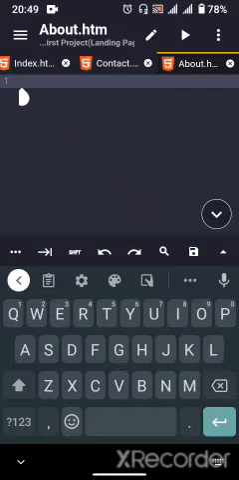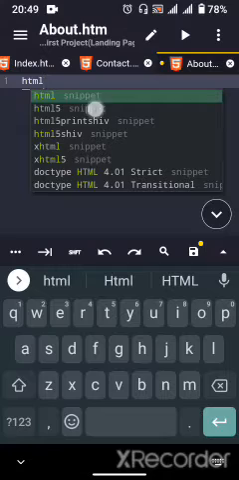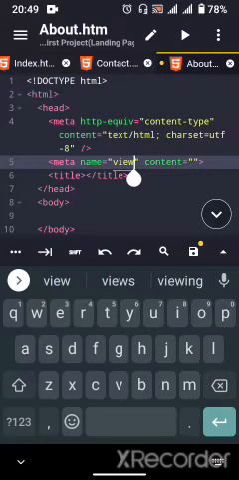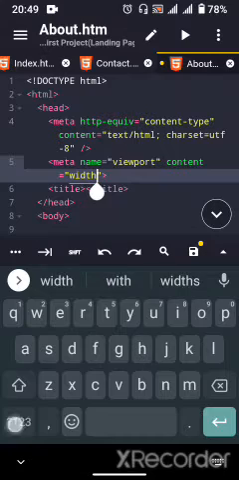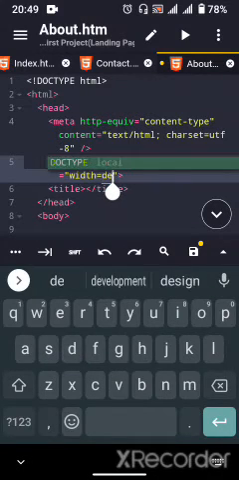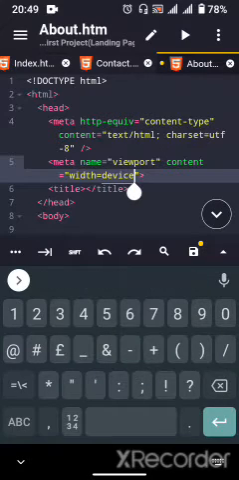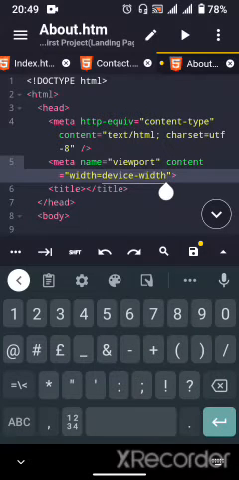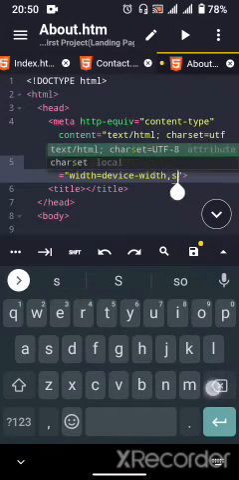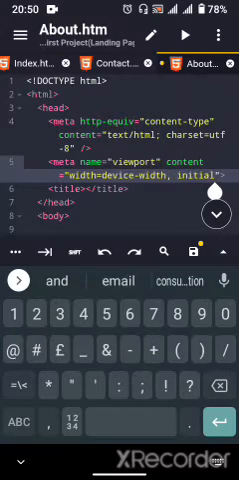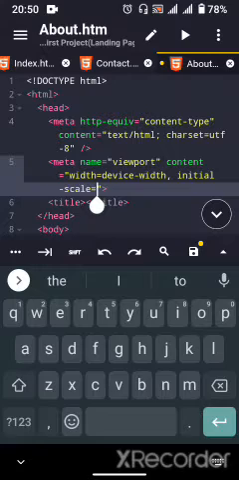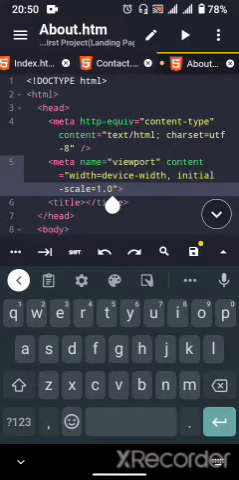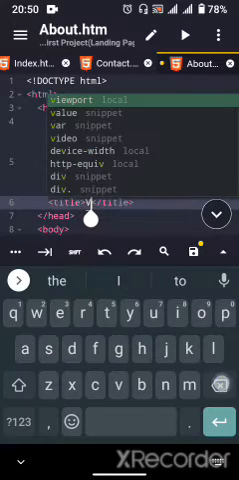Now I'm editing the about page. So the about, let me just write the HTML5 snippet, and then it's viewport, and right here width is equal to device-width, and initial-scale, not scale, initial-scale is 1.0. Thank you. And this is our about page.